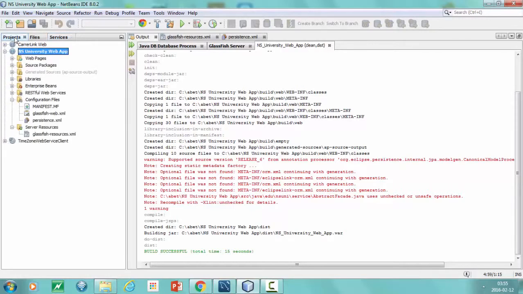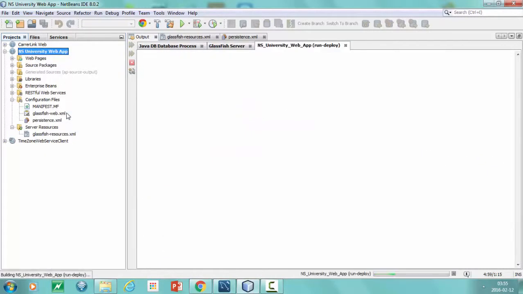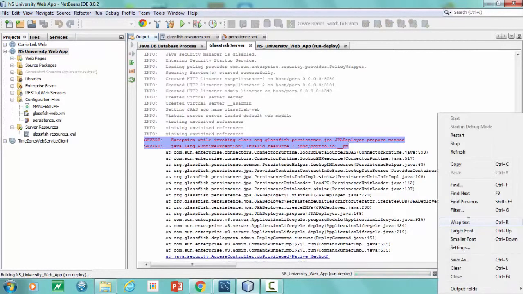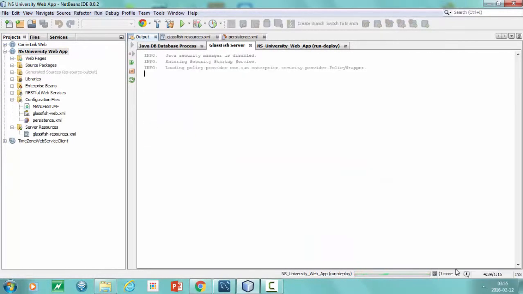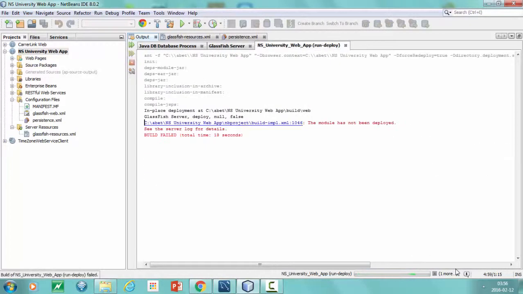I again select my project tab, correct, and I can right click upon my project tab, and now I'm going to deploy it. So just select deploy, and now my application is going to be deployed on the Glassfish server. So let's see if the application successfully deploys here. Then it means our problem is resolved. Very simple. Okay, it will take a few seconds. Okay, still we have a problem.